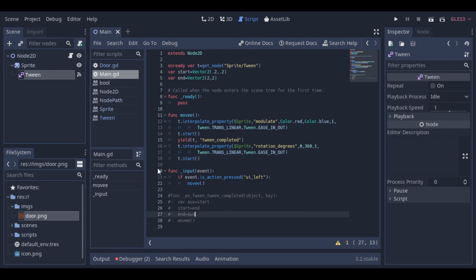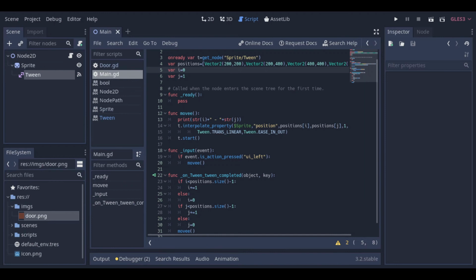And here we will change a property, and after it's finished, we change another property. For that, we use this count function. Here is just an example using an array to make it follow multiple values.